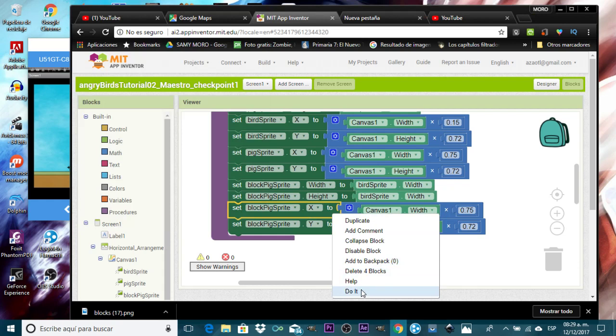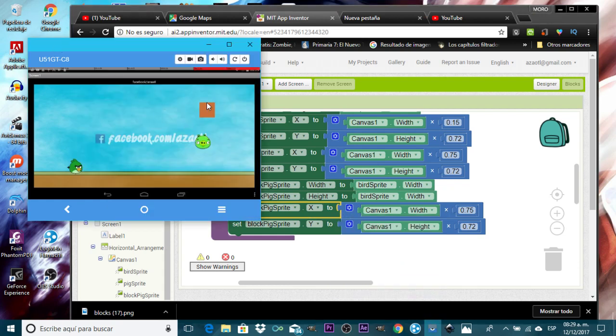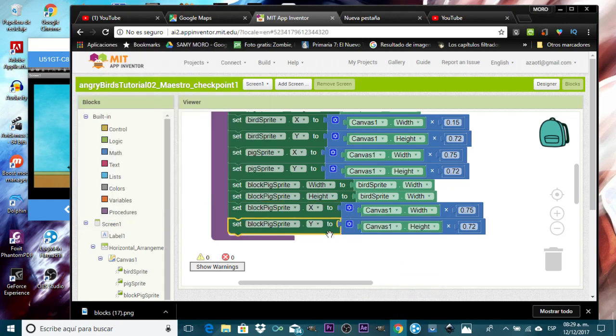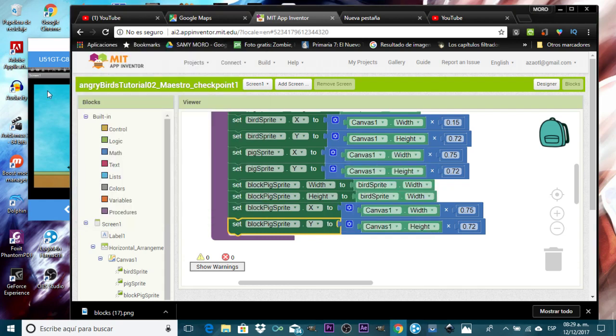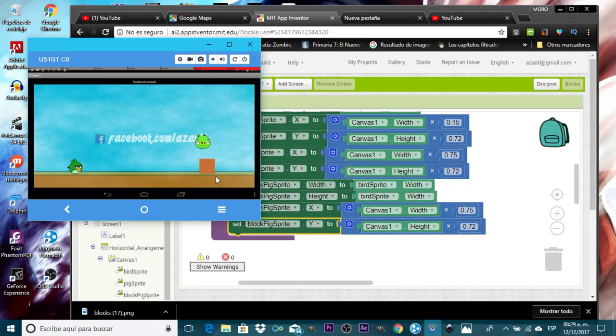So let's do it to see the result. It is here for the starting position and the Y. We're going to move the Y here, doing this, and it's okay, the same position that we have for the initial bird or the pig. So this is okay. Now just keep in mind something. We don't want to change the Y for the block anymore. So the Y will stay over here, so that the block is over this base.